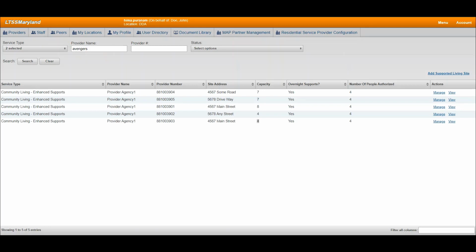The supported living service location needs to be indicated in LTSS Maryland due to the rate being associated with the number of people being supported in the home. To search, you will make the necessary selections for each section. You will select the service type as supported living. You can also search by using the provider name, provider number, and status. Once you have made the selection, you can click on the search button.